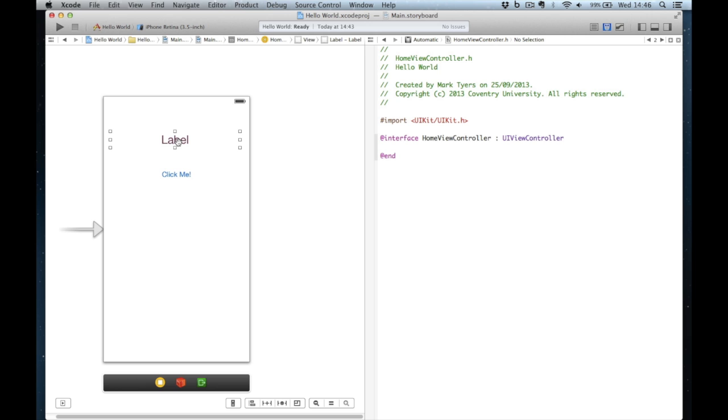So there's my label. If I hold the Control key down and drag into my interface, I can create an outlet to my label. I'm going to call it myLabel, like so, and I connect, and I now have an outlet which gives me getters and setters for my properties.